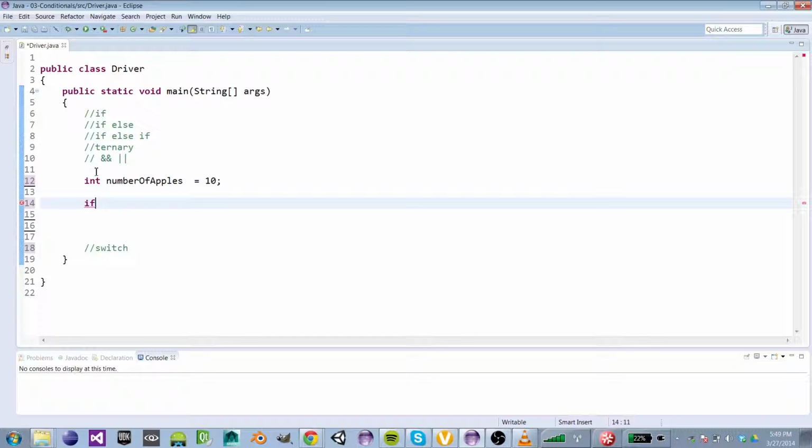Now, if you remember from Ambrose's videos, there's a way to get a true or false value. And this is basically what the if statement takes, a conditional, which is a true or false value. And we can do this with basic data types. So what we're going to do is say number of apples. We're going to see if the number of apples equals 10, right?